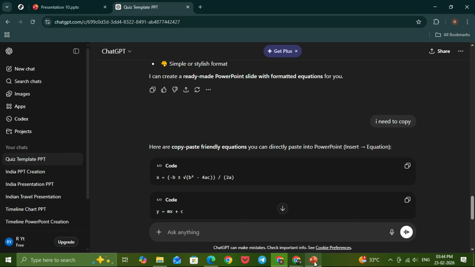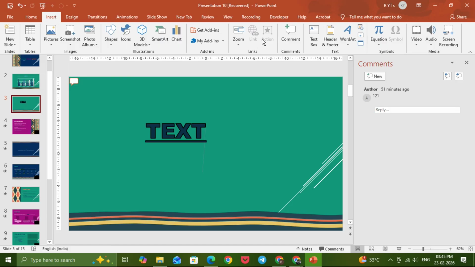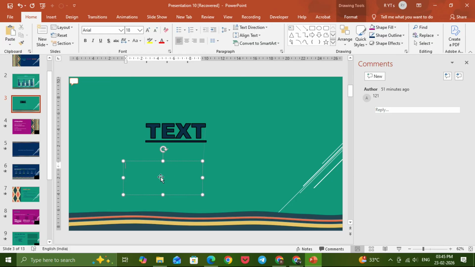Next, open Microsoft PowerPoint. You can also follow the exact same steps in Microsoft Word since the equation tools work very similarly. Once PowerPoint is open, navigate to the slide where you want to insert the equation. Now go to the top menu and click on Insert. In the Insert tab, click on Text Box. Your cursor will change, allowing you to draw a text box anywhere on the slide. Click and drag to create the text box in the position where you want your equation to appear.